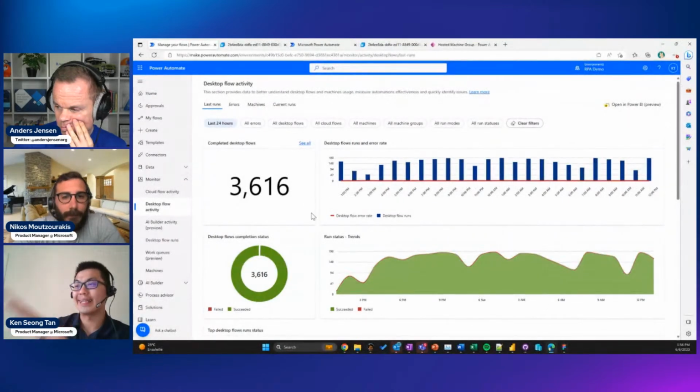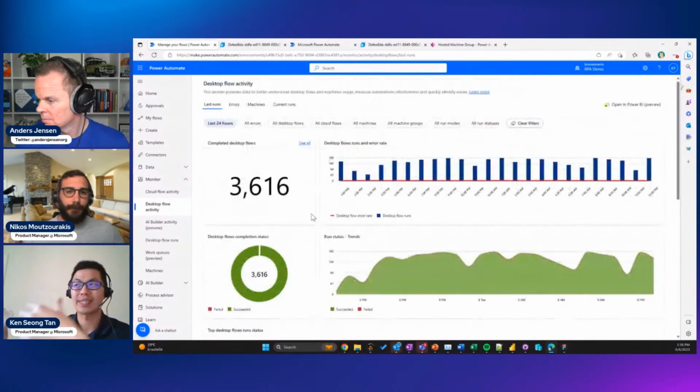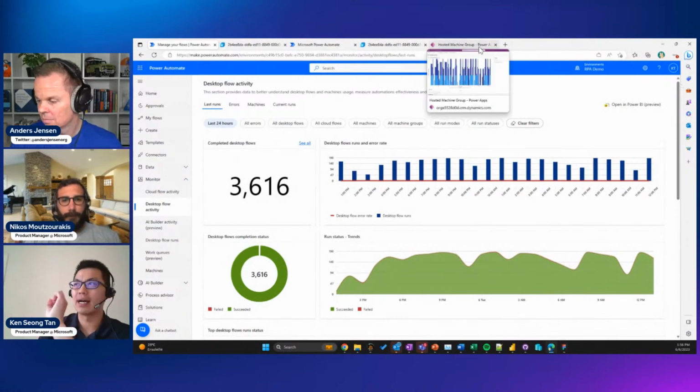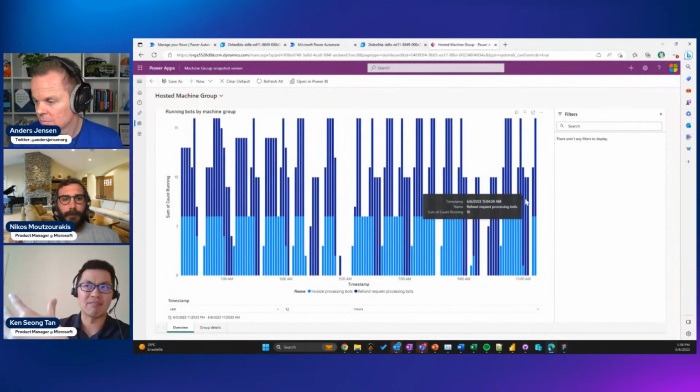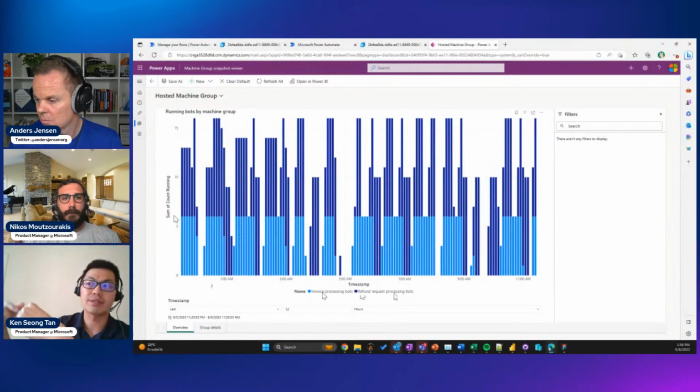The best way to illustrate how the hosted machine group is able to auto scale and meet the demands is that I've built something here that looks at the number of machines in an environment. You can see I've got the invoice processing bots and the refund request processing bots. Over the period of time, this is the number of machines in that hosted machine group, and you can see the number changes.